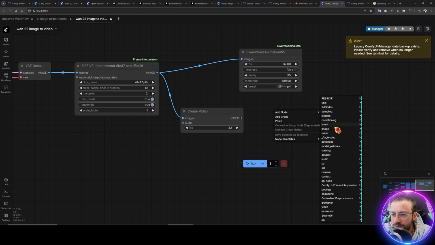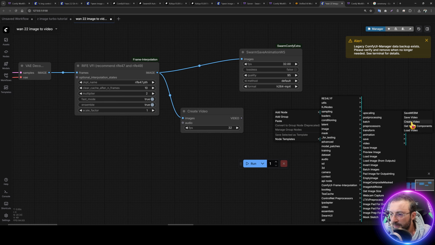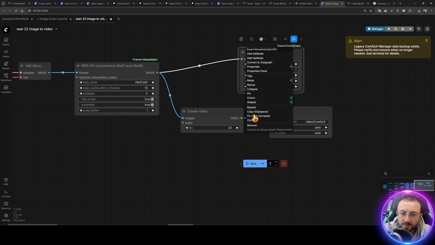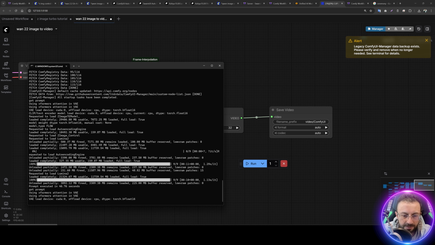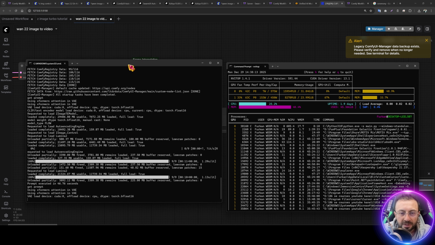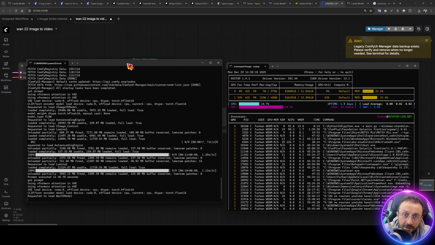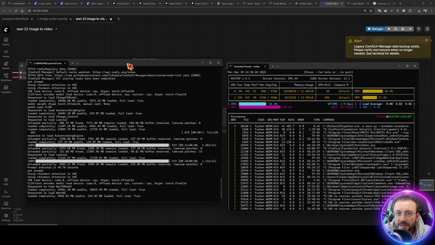Then add node, image, video, and save video. Then connect this. So this will save the video as well. So you can remove this and run. Let's see the process. So now it will use the entire workflow. We only change load image, save video, and if necessary load video.